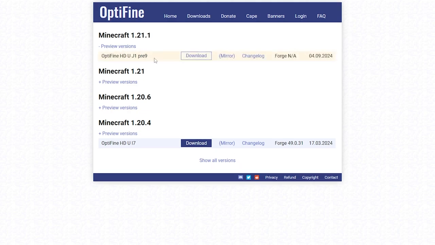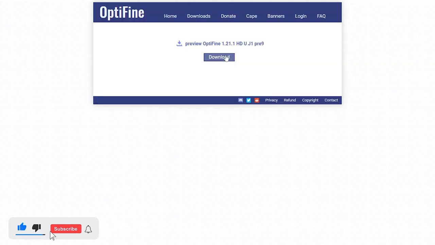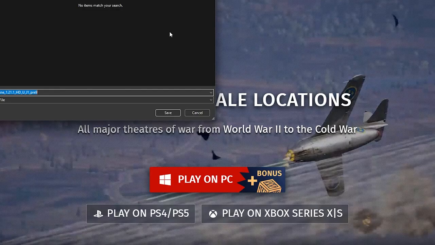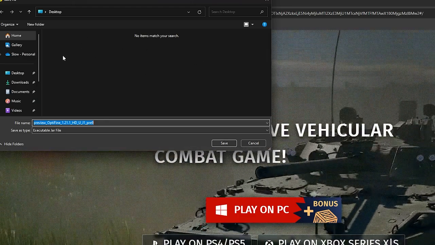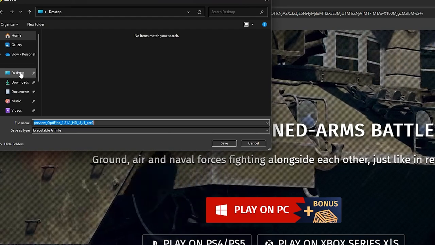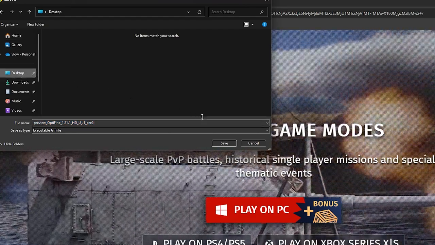Now from here, you can see we can actually download this now. So I'm going to click on the mirror button just here. So quickly click on that. And now I'm going to click on the download button just here, so click on that as well. So for me, it's actually giving me the option to where to download this to, but for you, it's probably going to download straight to your downloads folder. But I'm going to choose my desktop, so I'm going to select that and click on save.